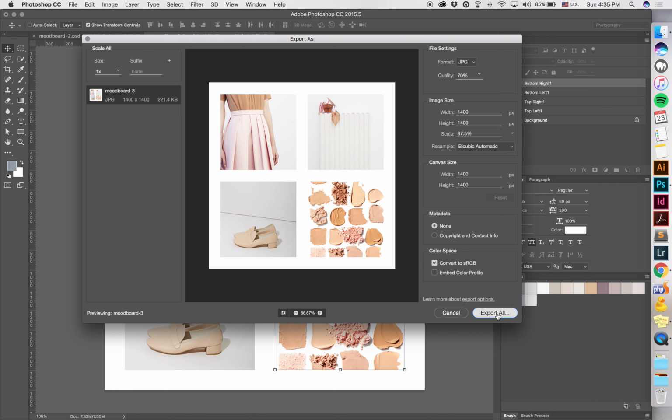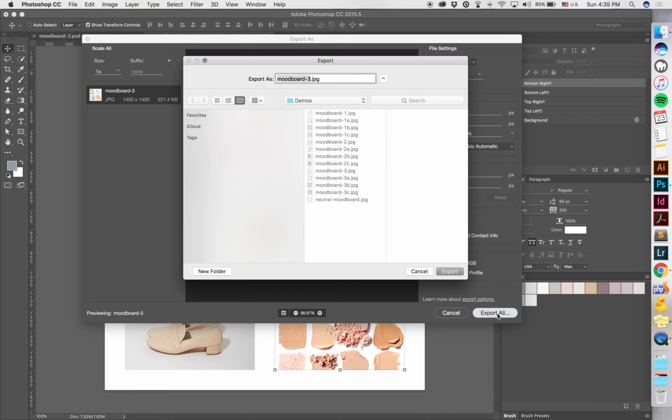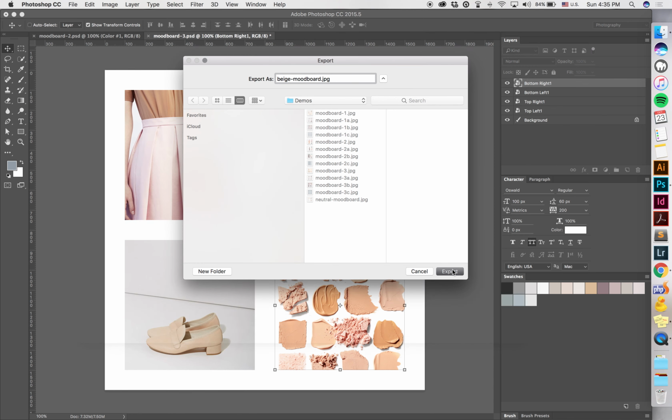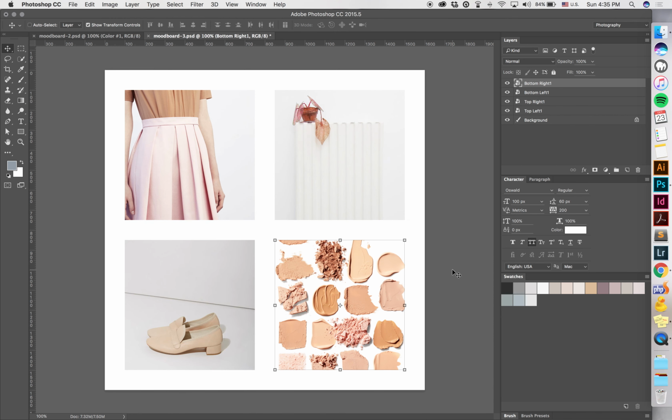And so then I'm going to hit Export All, and when the save window comes up, I'm going to save this as beige mood board.jpg. Press export, and now the file is ready to use on either Instagram or in my blog post.